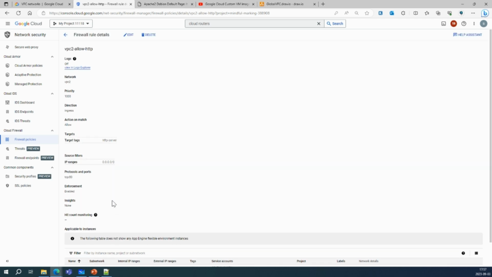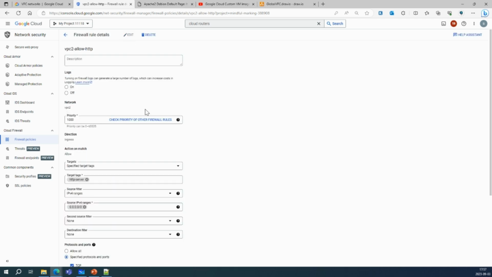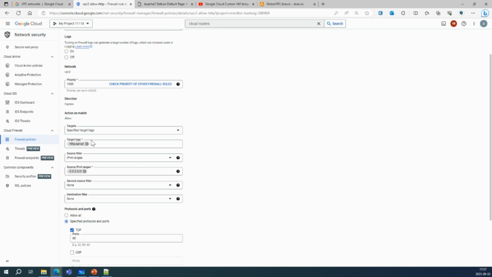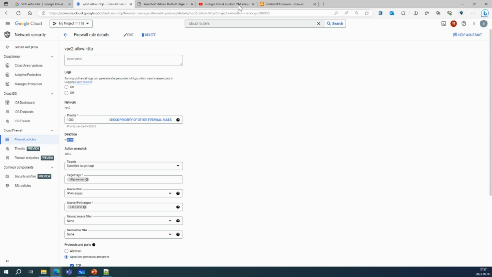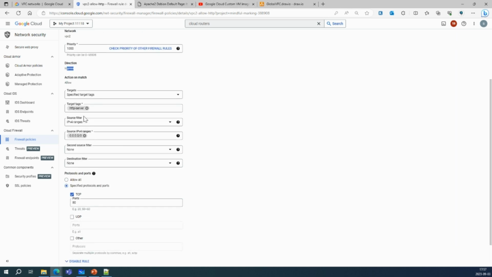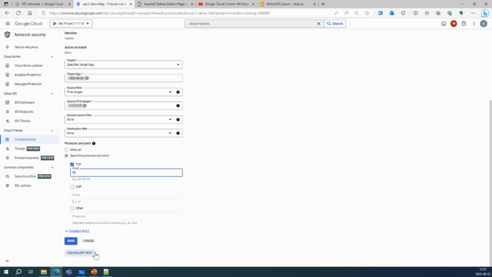If you click on edit, you can see that the direction is ingress, priority is 1000, and the target is HTTP server, which is my target having this tag. The source filter is internet. From the internet, you can access this virtual machine on port 80. That's why we are able to access our web server, and the port number is 80.